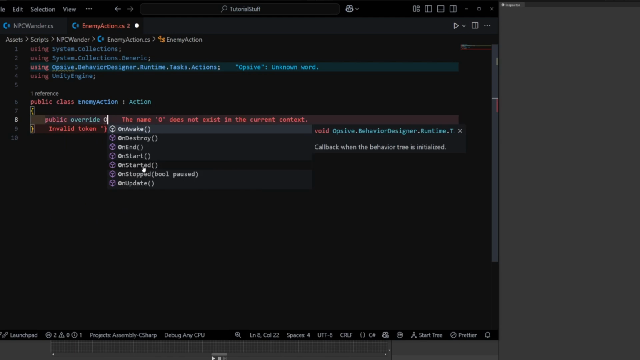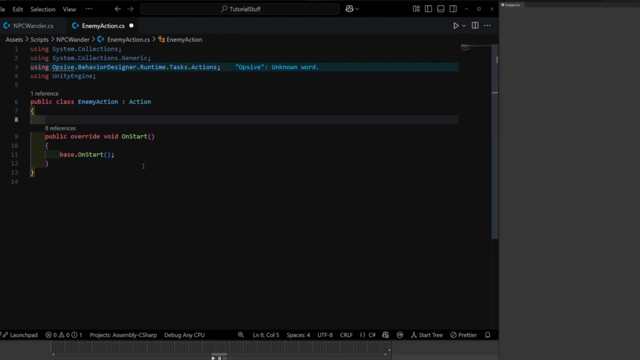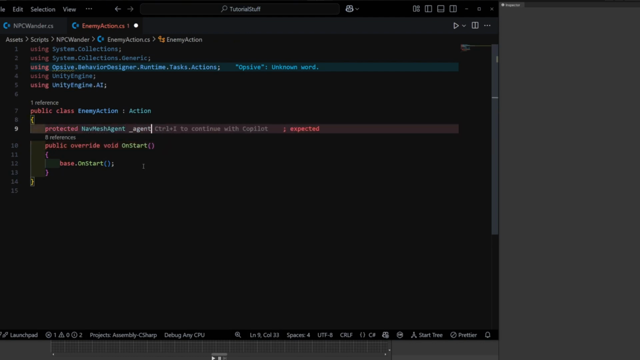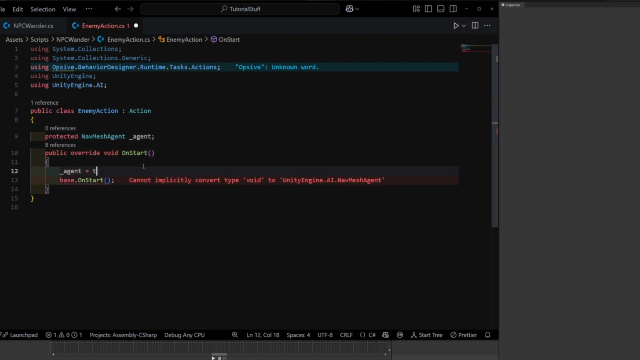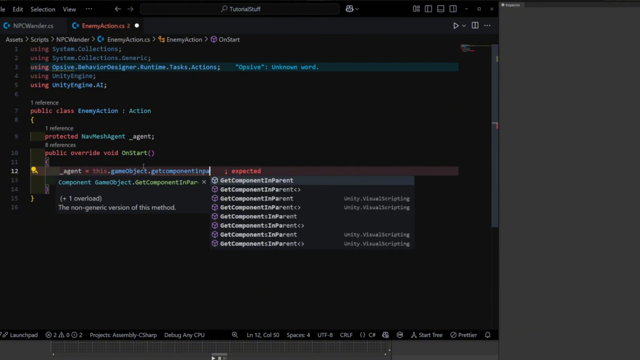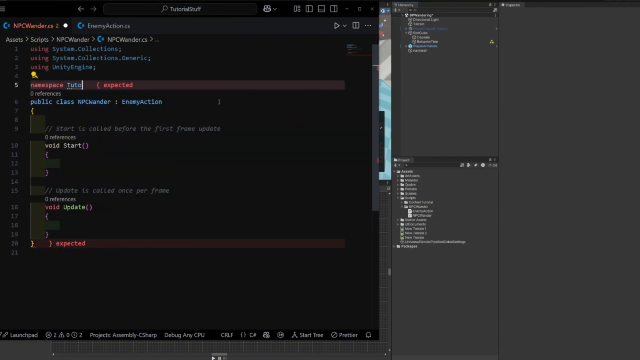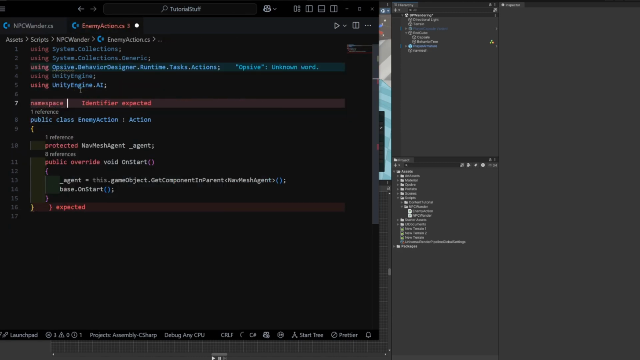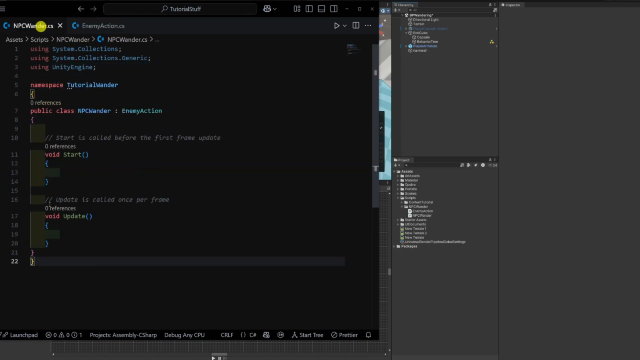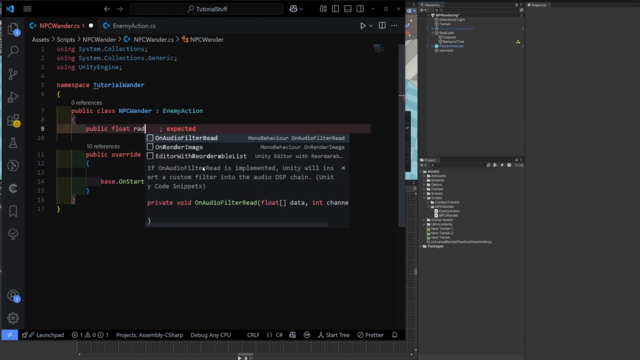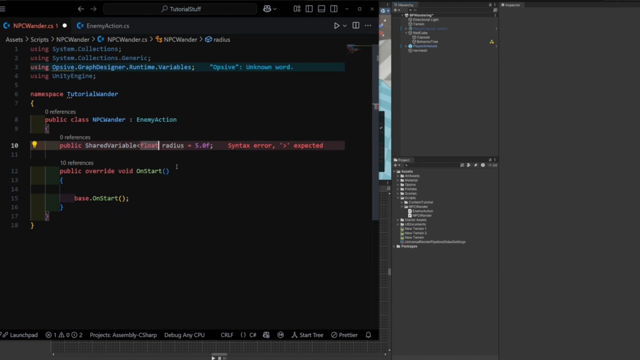Opsive doesn't use a normal Start and Update, and instead is set up to use OnAwake and OnStart. We're going to add our NavMesh agent as our first field, and make sure the agent grabs its component from the parent like I show here. This isn't required, but I like to encapsulate my classes in a namespace to help me keep everything nice and organized. This will be the first part in our 4-step plan, moving the enemy within a given radius.